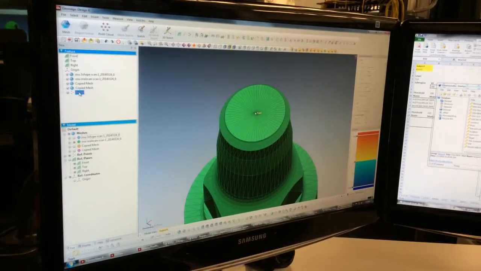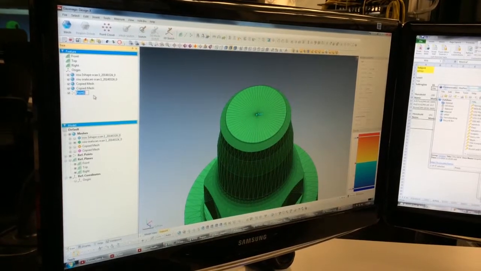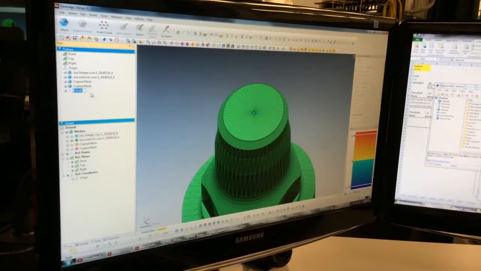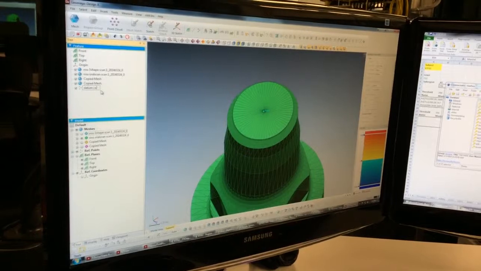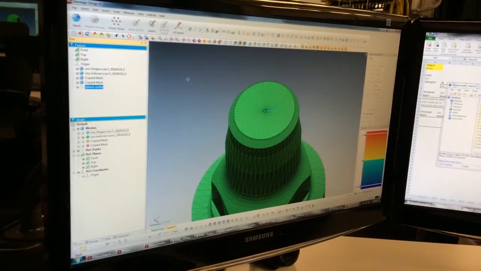At any time, you could click this and go in and label it. So click it, then click it again, and call it datum center, whatever you want to call it.